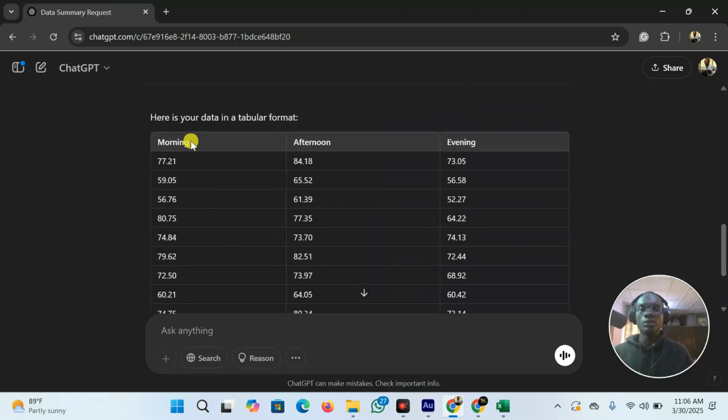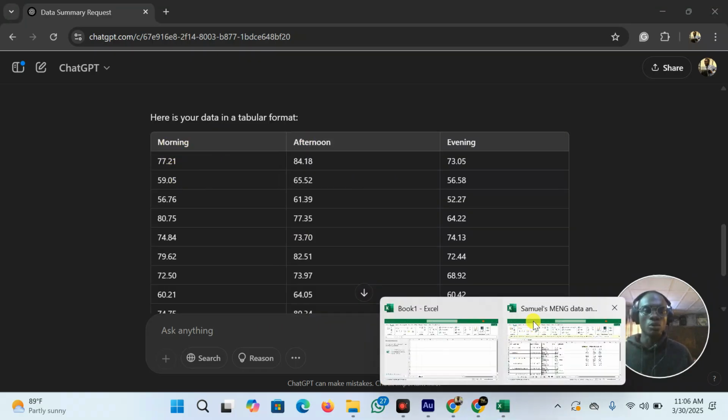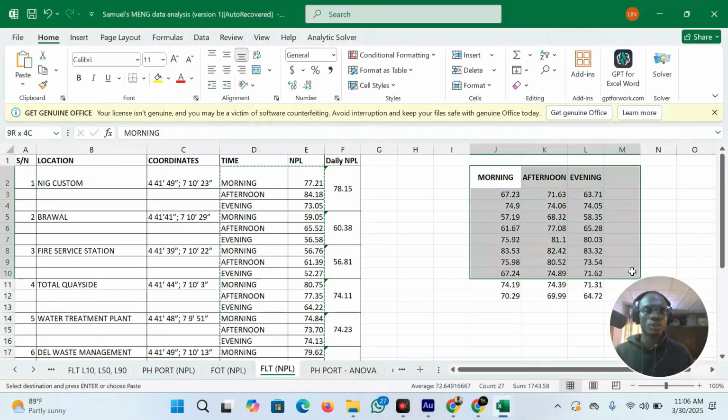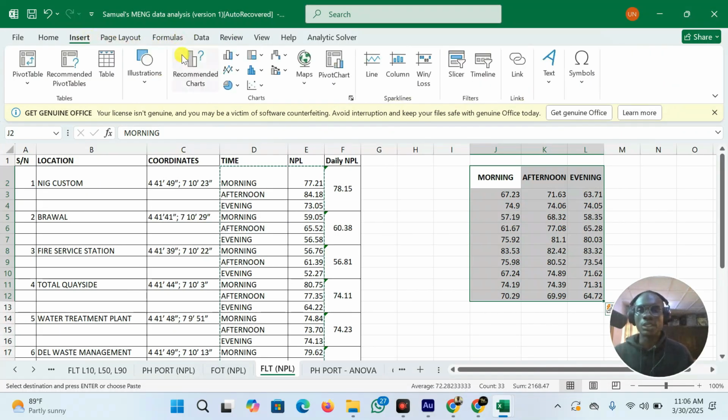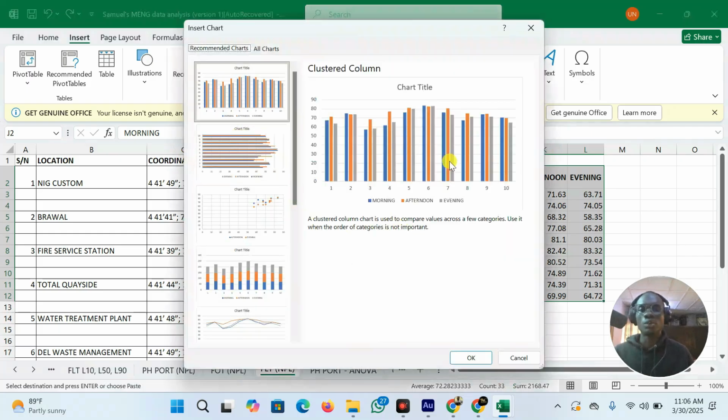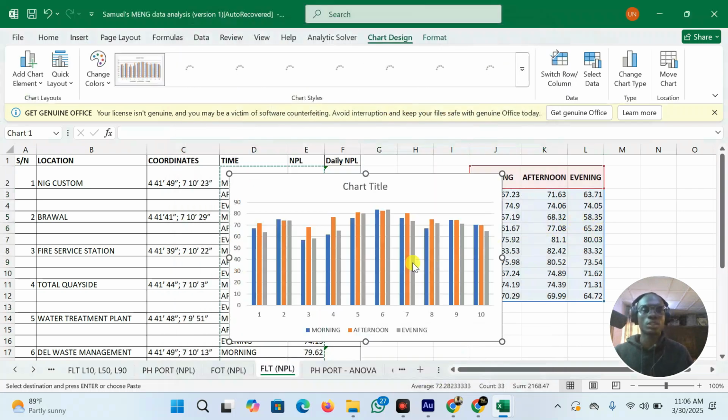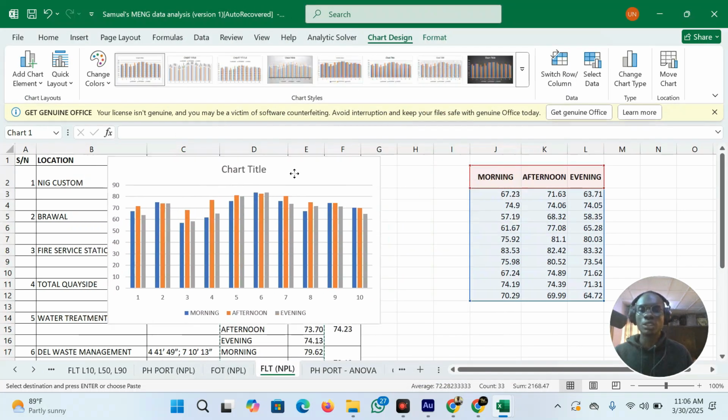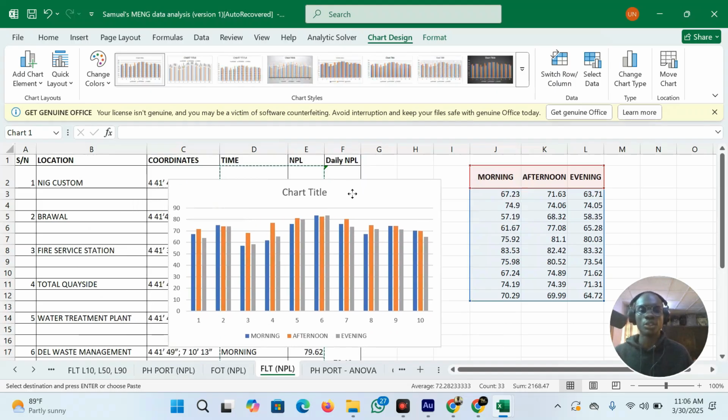So when I copy this to Excel, this is what I'm going to have. With this now, I can decide to play around with this data, or decide to plot a graph with this data, which I would not have been able to plot if it had not been arranged. So this is it right here. I can also do this with ChatGPT. I can also plot this graph with ChatGPT. I can visualize this data the way I want it with ChatGPT.